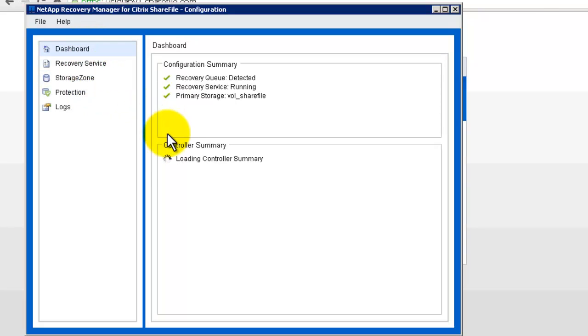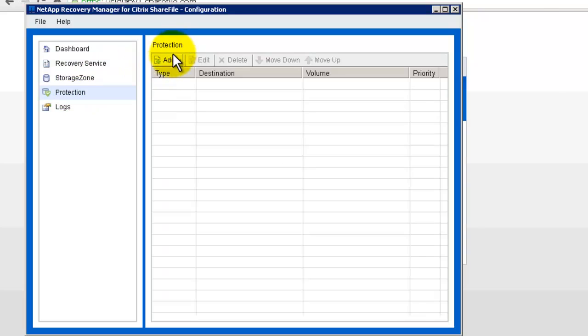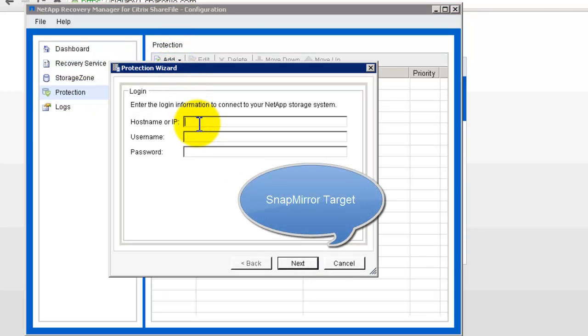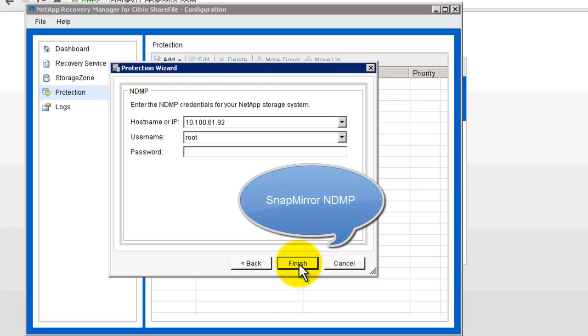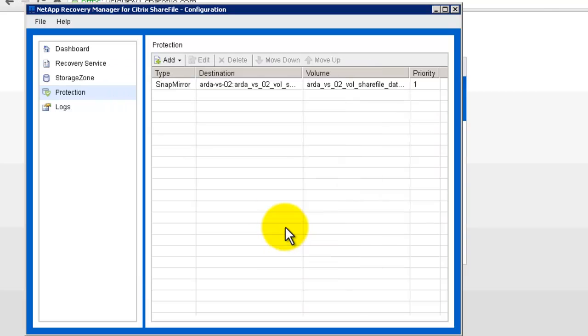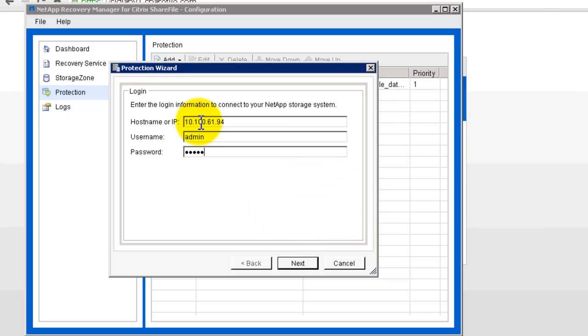Now, if you want to add a SnapVault, for example, relationship, you'll have to also punch the credential for that and the destination for the vServer. Same thing for NDMP. The third relationship that you may want to create is for SnapVault. I said SnapMirror was the first one. Exactly the same thing for the credential.